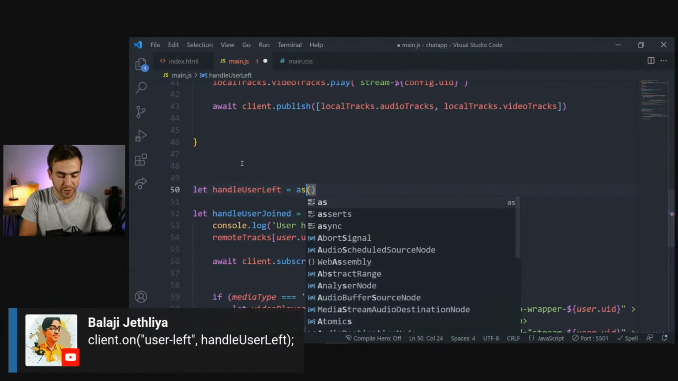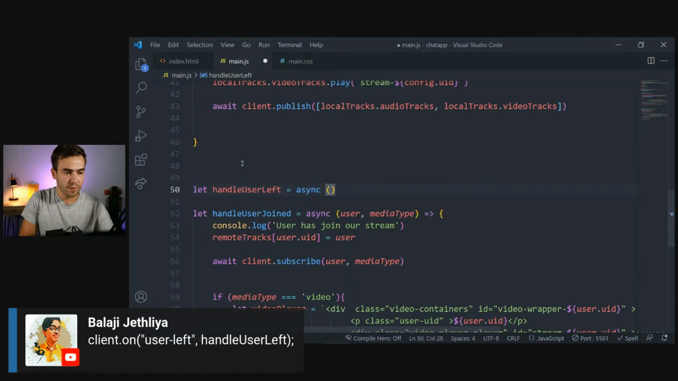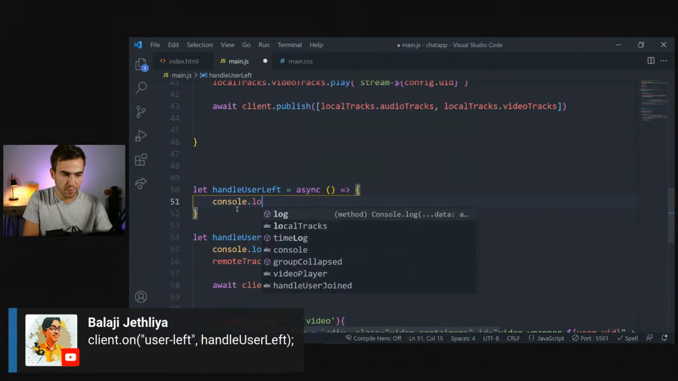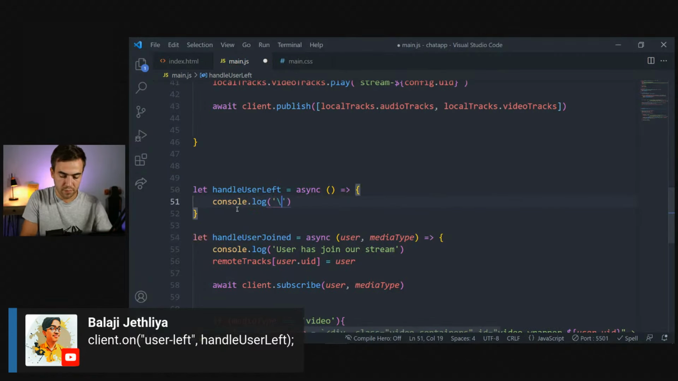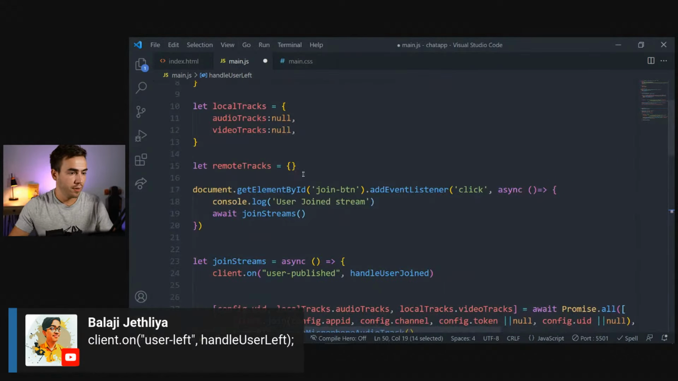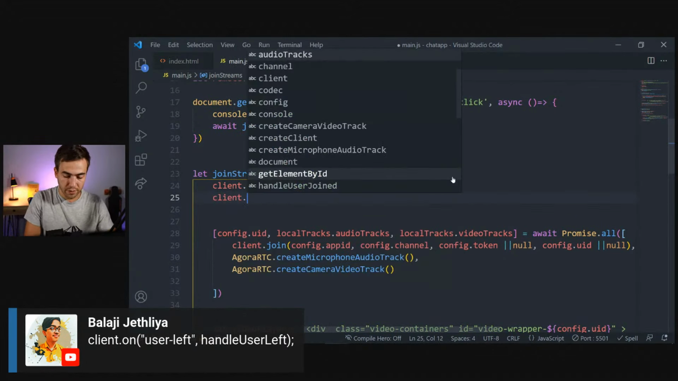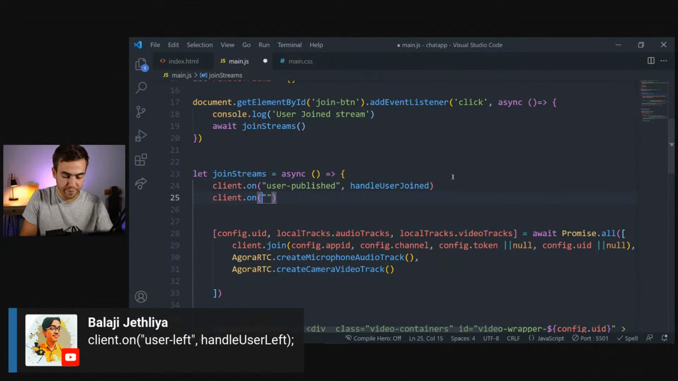Just make this an async function just in case. So I didn't use user left, I believe. Oh, I did use user left. Okay, so let's grab this, and we'll just do client.on user-left. We'll throw in the function.